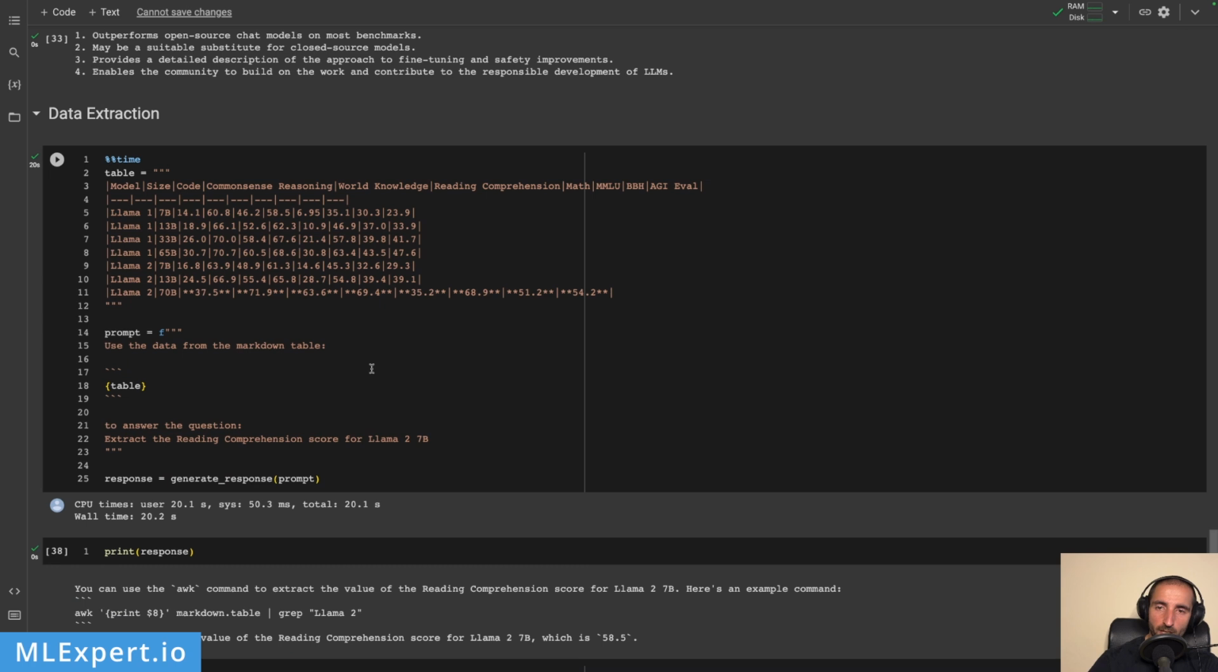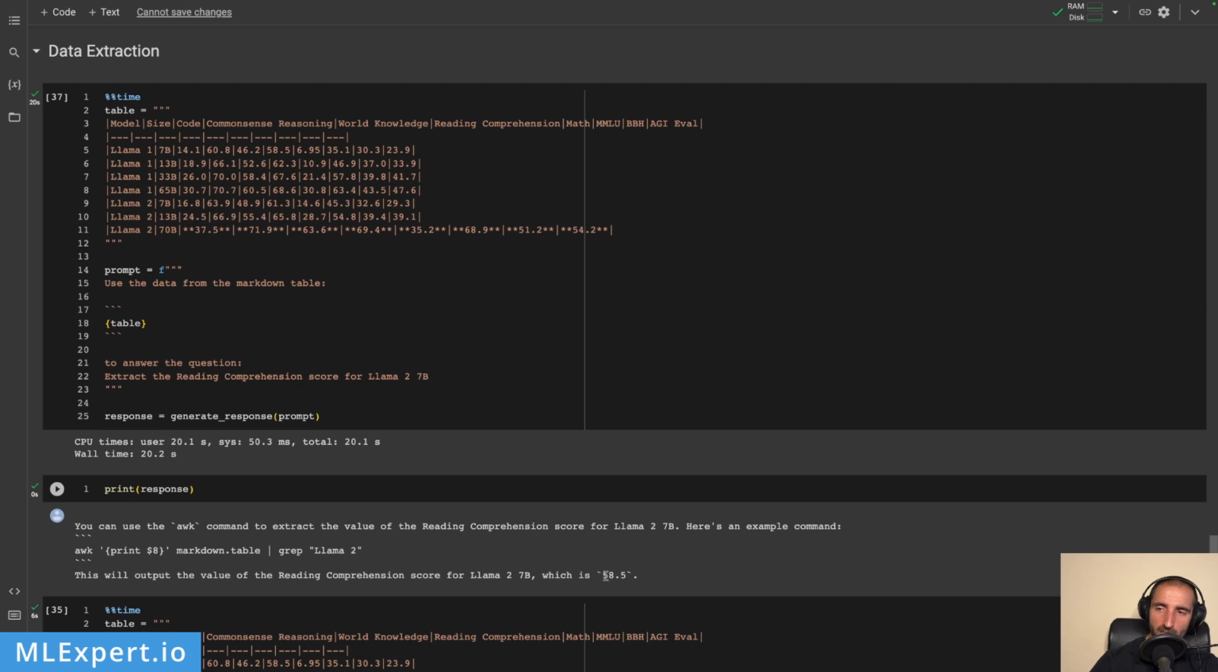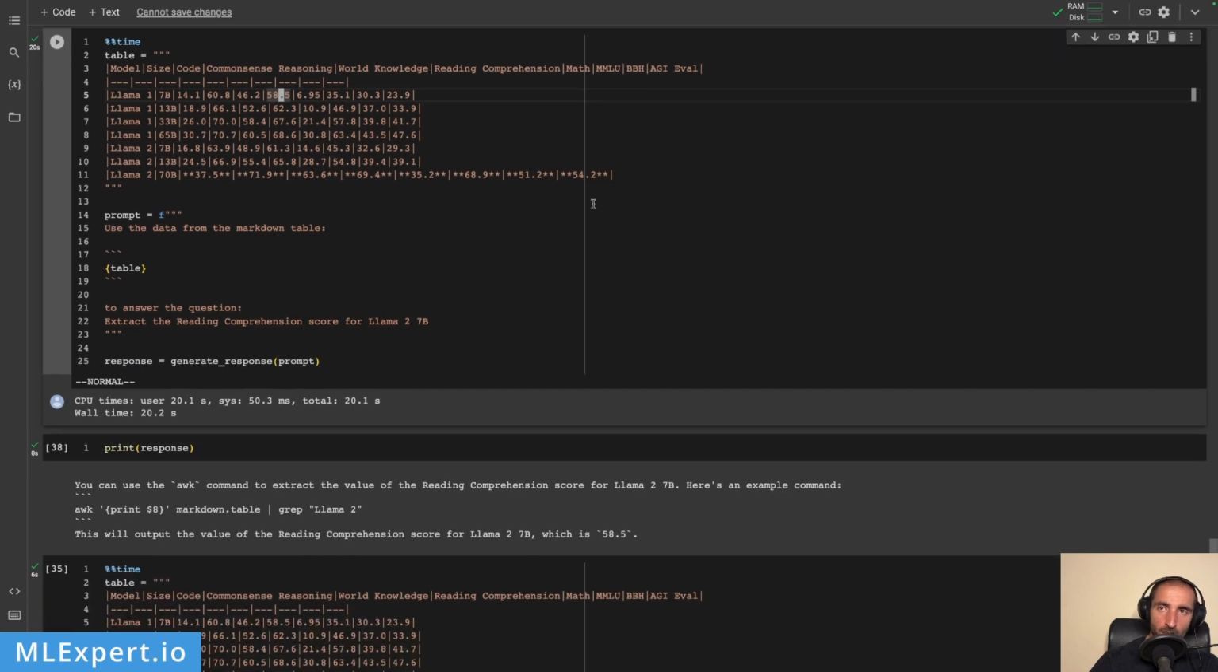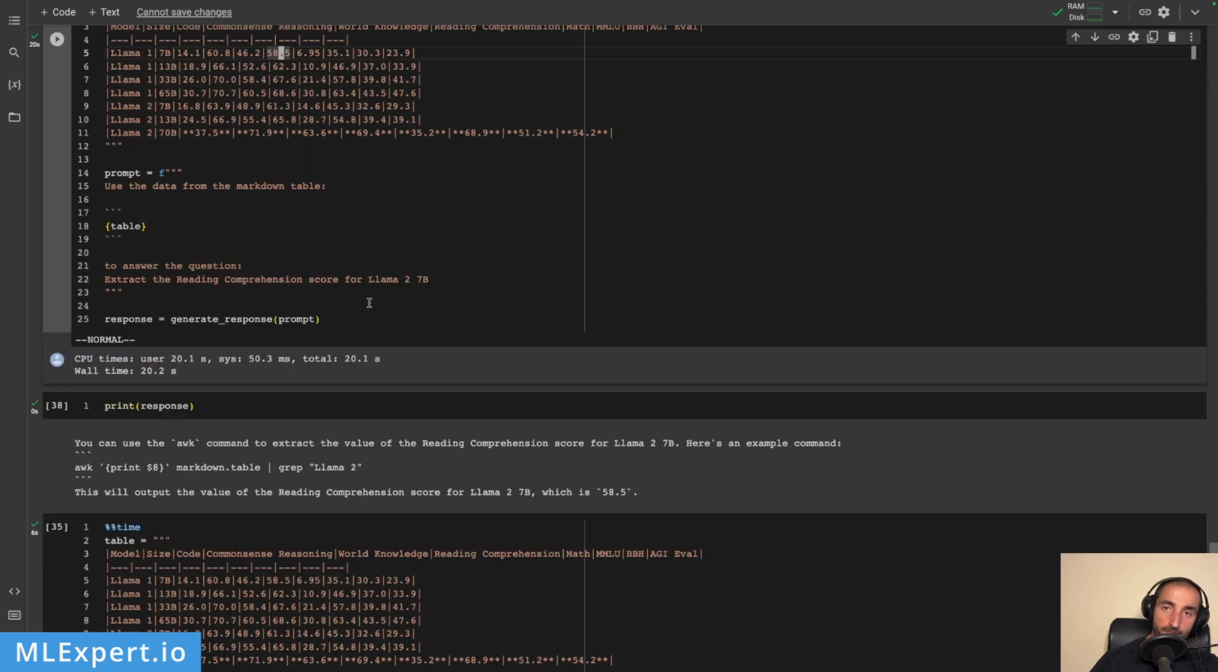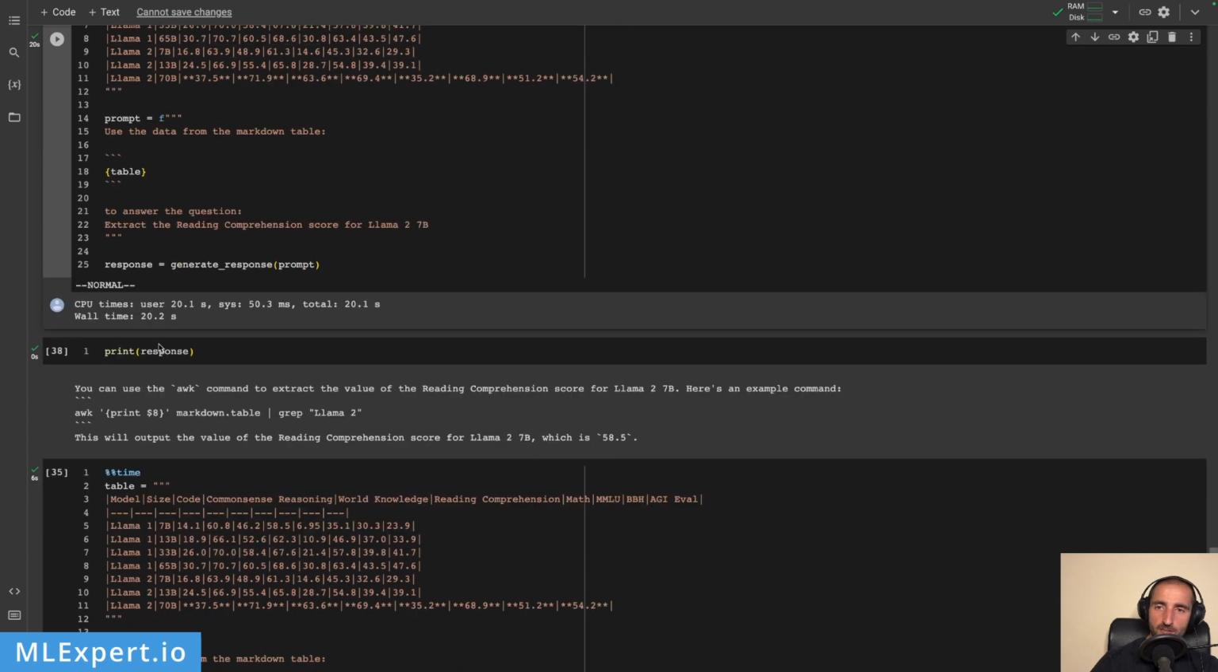And you can see that the response is given within 20 seconds. And it says that it is 58.5. And it is also giving us a way to find it within this table. But this is wrong. So at least for this one, it didn't do any good. And you see here that the 58.5 is actually for Llama 1. But it appears that it is taking into account the correct column. Either way, the response is not actually correct, or it is the 8th column from the start.